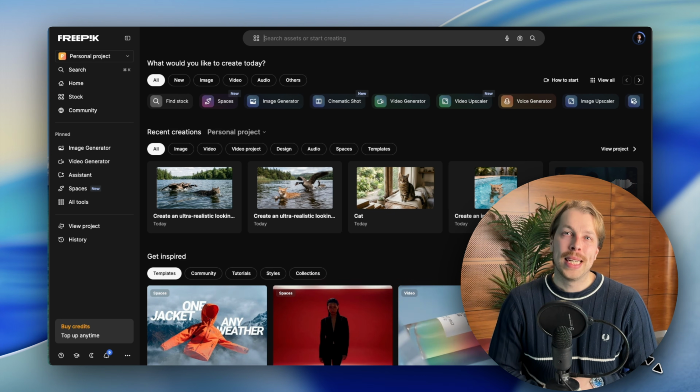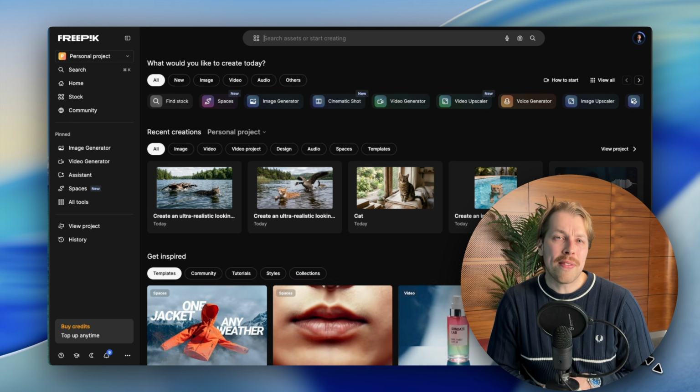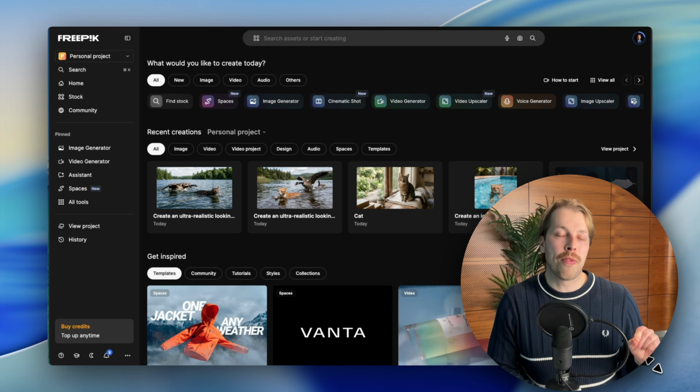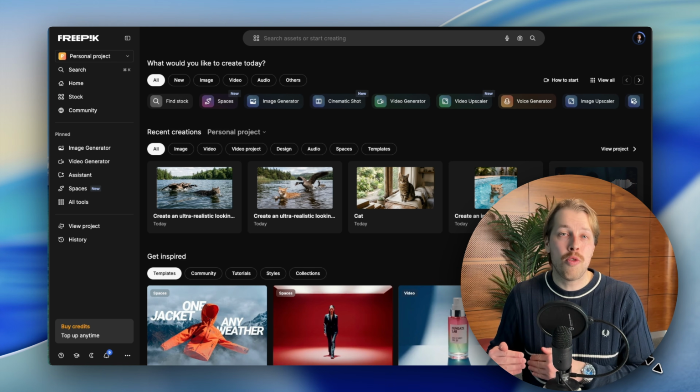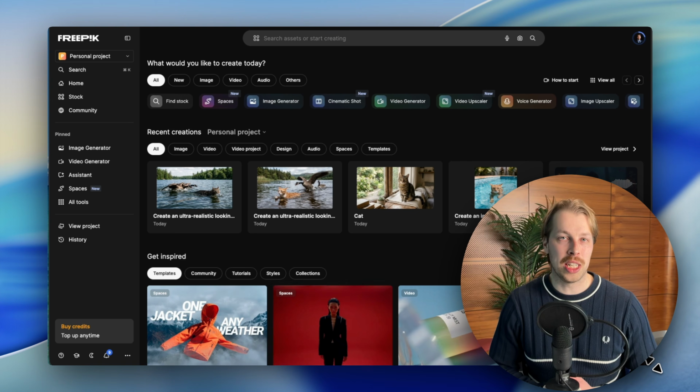So I would say that for a beginner who's never used these tools before, or even some intermediate user, I would definitely go with Freepik Spaces. It gets you most of the way there. It gets you basically everything you ever need done.